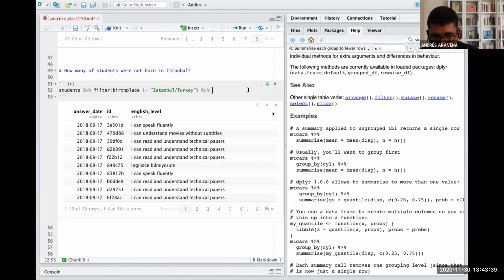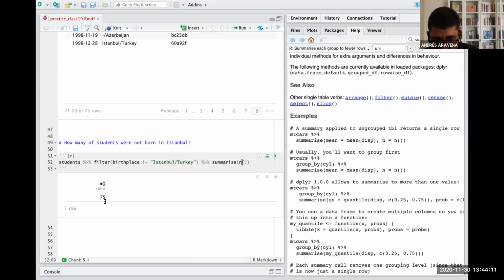And what we have here, we say, so summarize. And what will be the function here? Well, a priori, I think it should be just n. Let's see what happened. Okay? Are you following me? Yeah, let's see what happened. So it gets a simple table here with one number. And the column is called n parentheses, which is not a nice name.